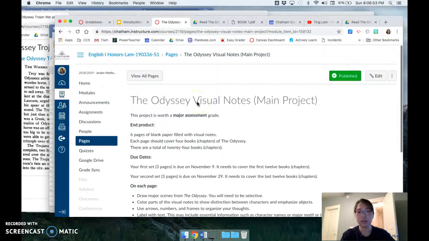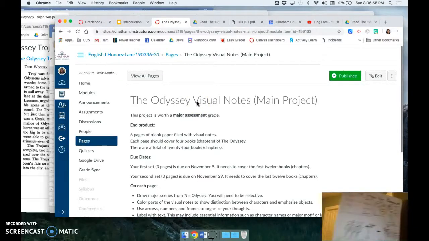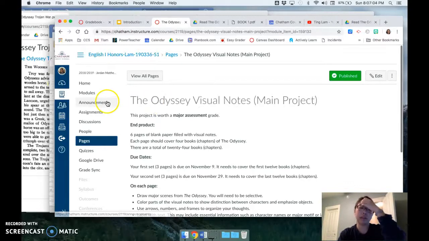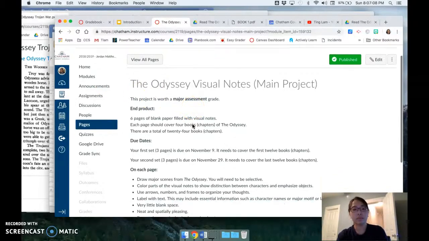So your main project is doing the Odyssey visual notes. What you are going to be doing is creating your own visual notes for yourself. Okay, it's going to look a little bit like this, and I'll show you where you can find these examples and stuff like that. This project is worth a major assessment grade.